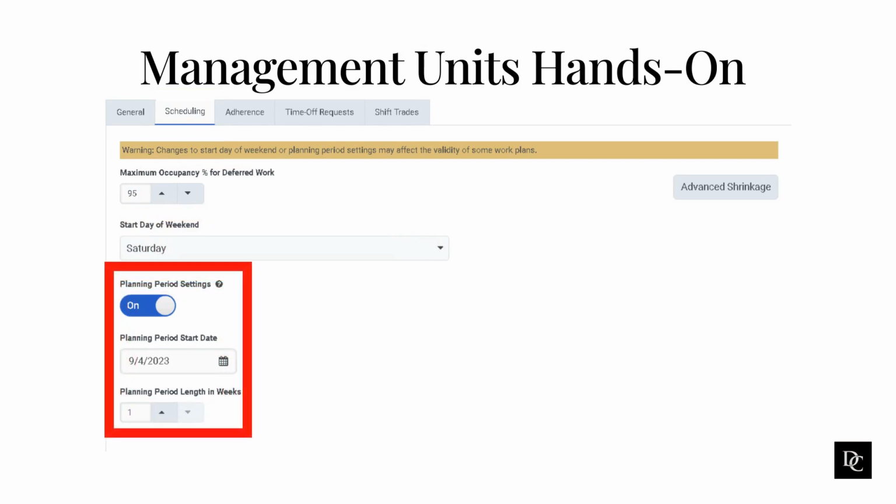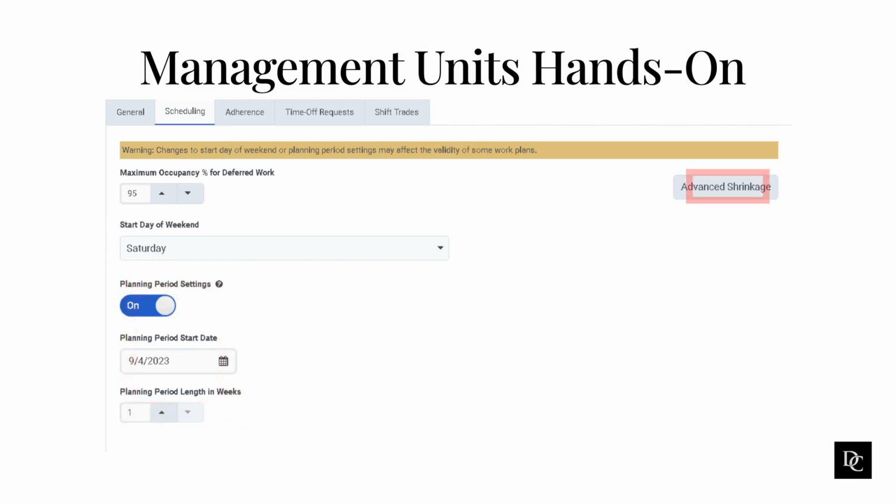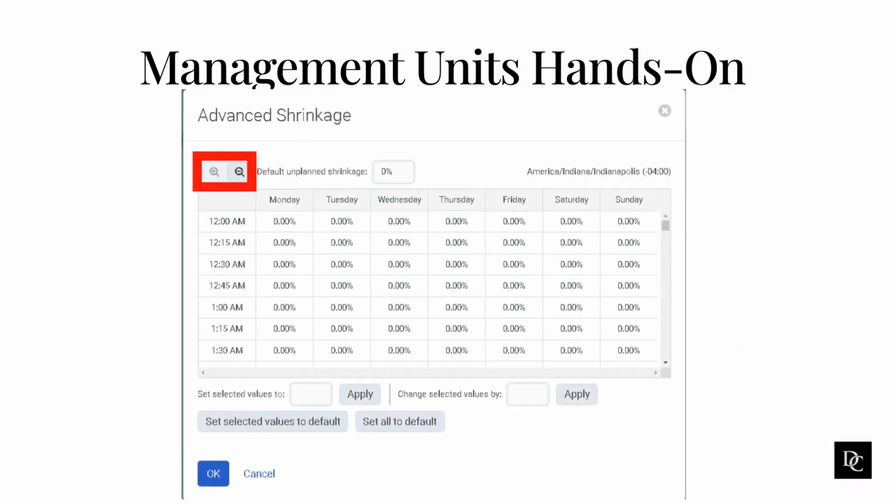To set the start date for the planning period, enable Planning Period settings. Under Planning Period Start Date, click the calendar and select a starting date for the planning period. To change the planning period from the default setting of 1 week, under Planning Period Length in weeks, use the up and down arrows to set a new planning period length. To set the percentage allowed for agents assigned to a shift but who are unavailable to take interactions, click Advanced Shrinkage. To change the interval to 15, 30, or 60-minute intervals, click the plus and minus buttons. The default is 15 minutes.